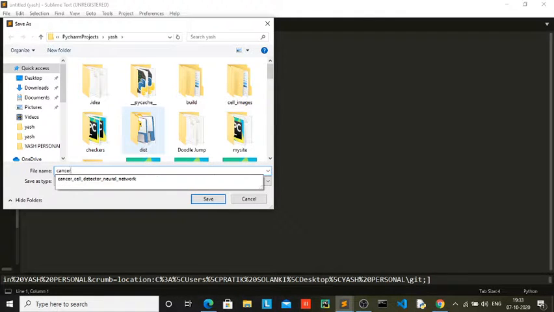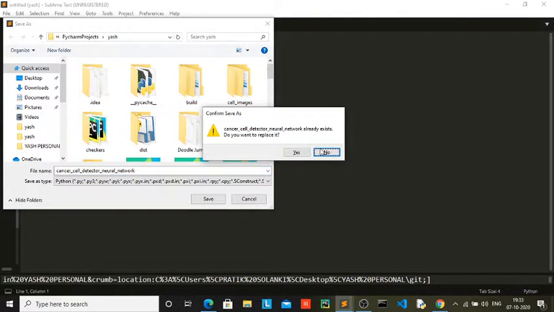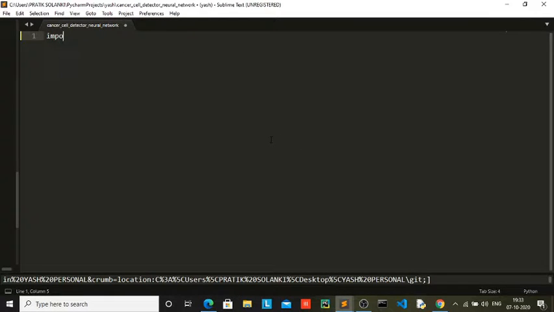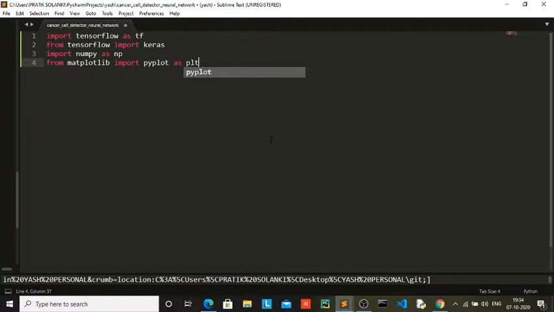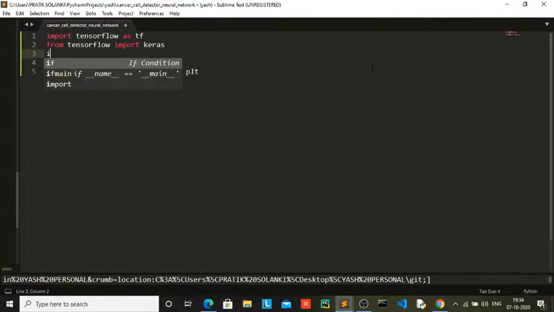So, setting up the network. I'm just going to go ahead and import TensorFlow as tf, and from the TensorFlow module we will import keras. I'm going to import NumPy as np, and from matplotlib I'm going to import pyplot as plt. So these are the imports, and I require one last module, the TensorFlow datasets.